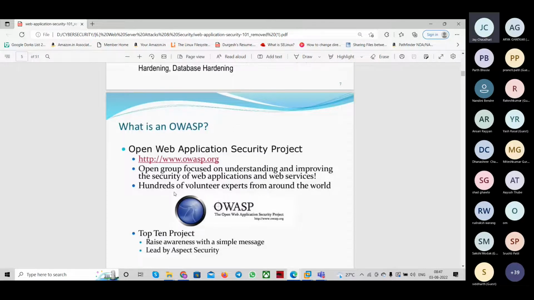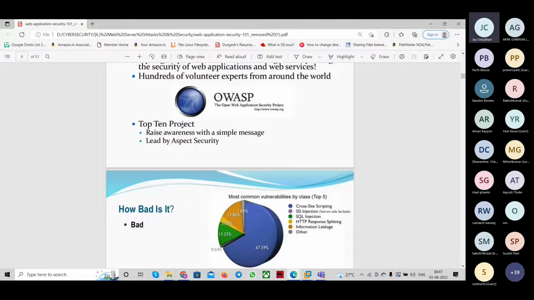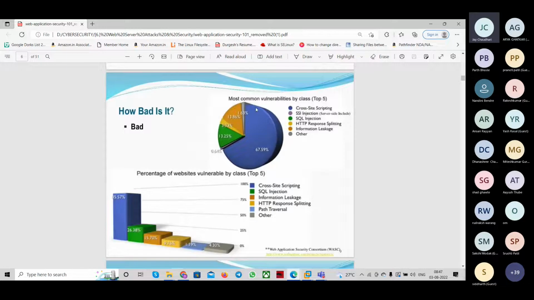Hundreds of volunteer experts from around the world, the Top 10 project you can say. Here you can see there are a lot of vulnerabilities, the most common ones that researchers are finding in web applications. So which is most common? Can anyone tell me which vulnerability they found more?